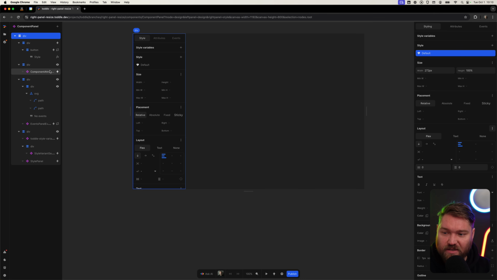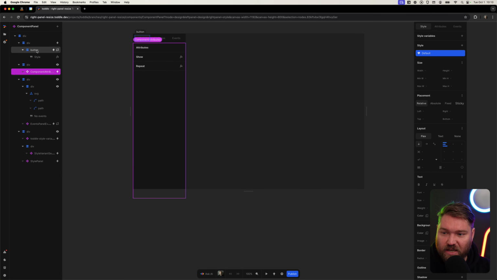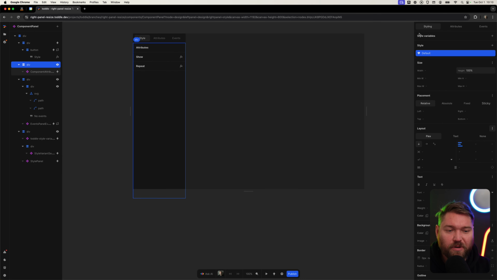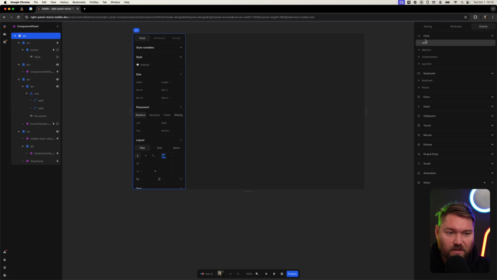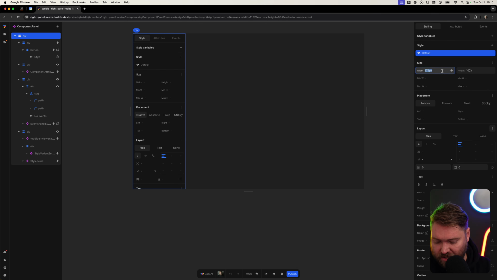So this looks the same as the element panel, but because components and elements actually are quite different underneath, we have two separate panels, because the way the events tab works, the way attributes, the way everything works is a little bit different. So they actually are different panels. They just look the same. But again, that's why we need to kill this width.